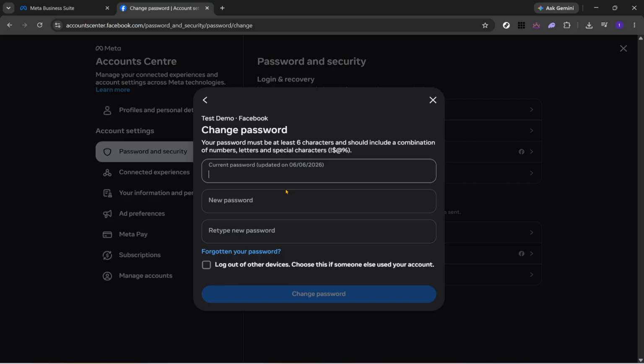And that's it. Once the update is confirmed, your Meta Business Suite access will use the new password tied to your Facebook account. If you're signed in on other devices, you may need to log in again using the updated password.